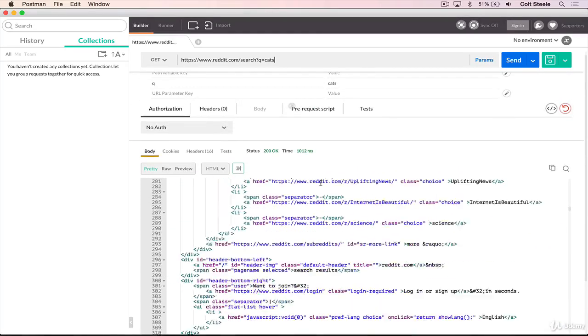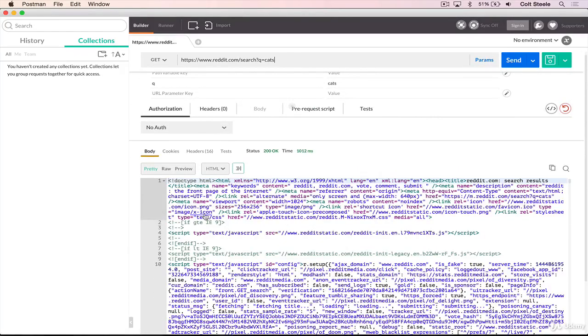We'll be returning to Postman later on in this course as a way of debugging some of our own applications. Next up, we're going to start talking about Node.